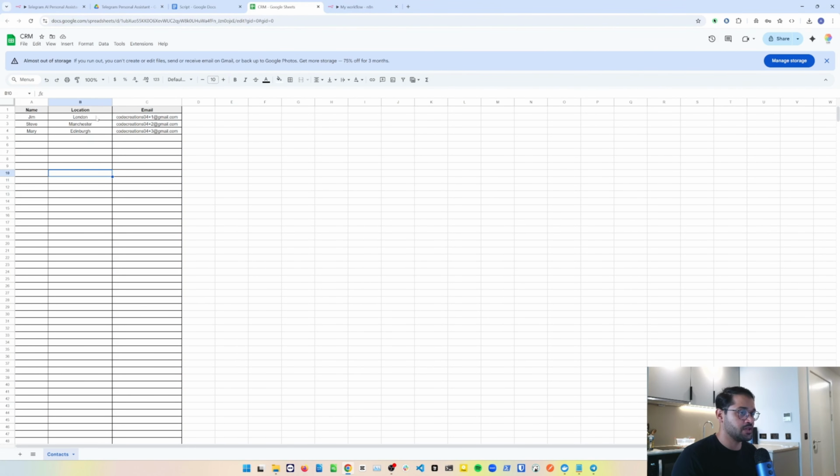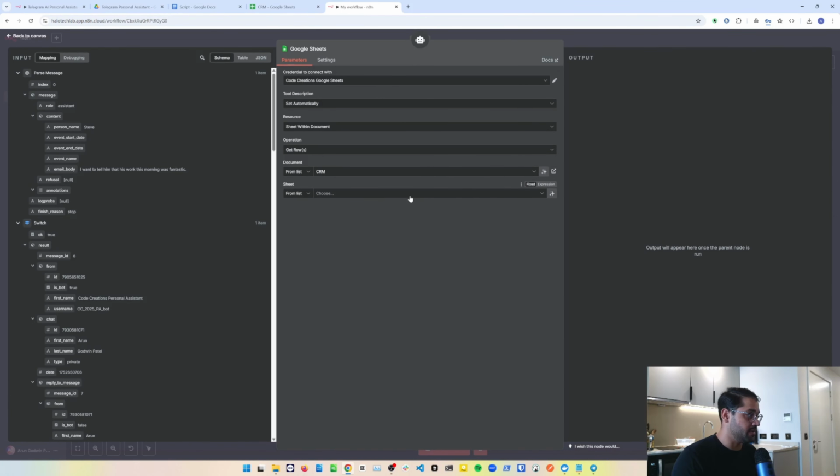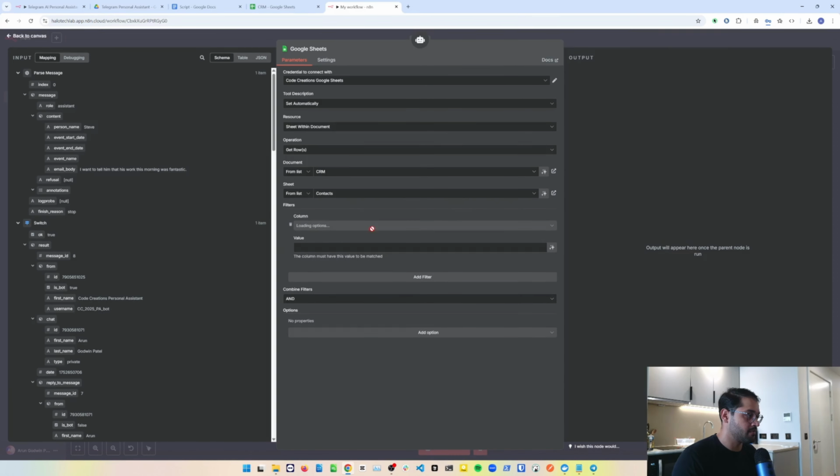Basically, what the automation will do is it will come to the CRM, it will look at the name that I've provided in my message, it will try and match it, and then it will basically take the email from this row. So we're going to use the CRM data, and we're going to need the contacts. And then what we're going to do is add a filter, name, and we're going to populate this with person's name. So if the person's name exists, then we're basically just going to try and find this person in the CRM.